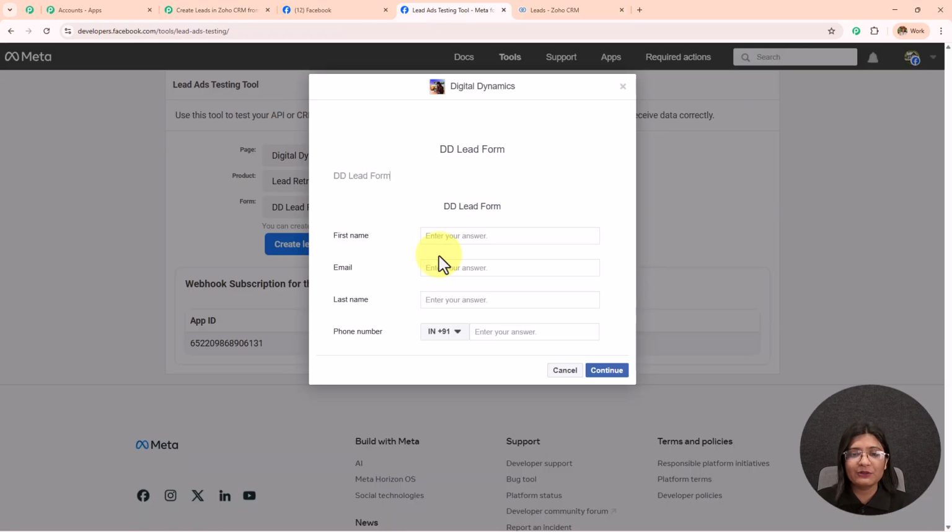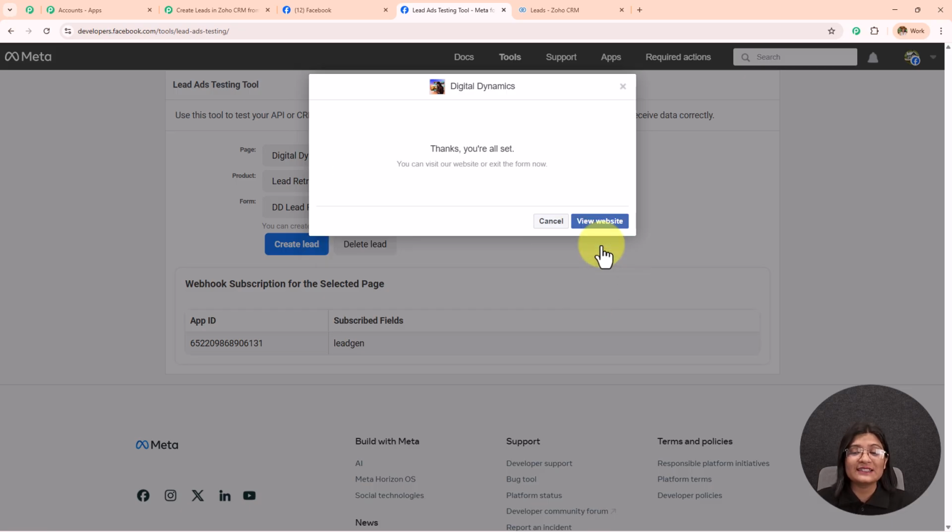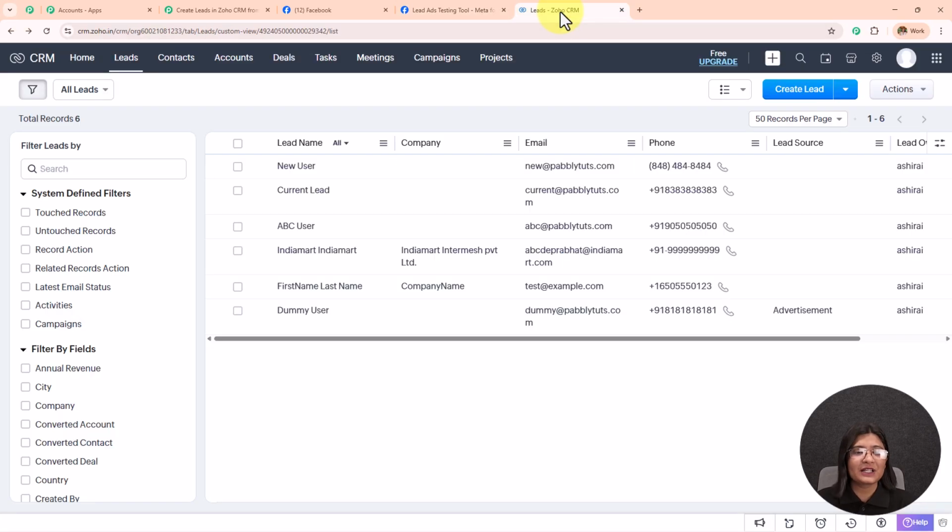So I'm quickly going to fill this form with some dummy details. So my first name is latest, my last name is user, my email address is latest4782@pabblytudes.com, and then I'm going to enter my phone number as this one. I'm going to click on this continue and then I'm going to submit this. Now here, as soon as I've done the form submission, this lead should be created in my Zoho CRM. I'm going to open my Zoho CRM account and I'm going to refresh this page once.